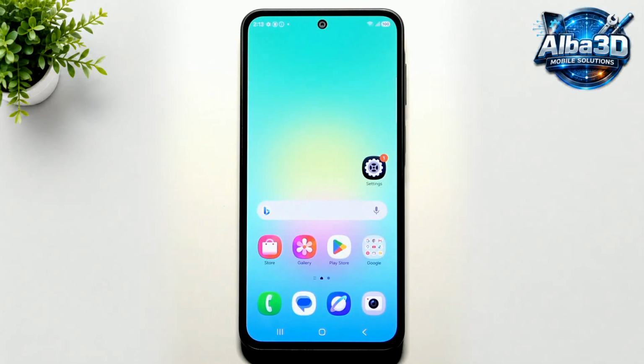Hello guys, welcome back. In this video I'm going to show you how to add widgets to the home screen on Samsung Galaxy A27. It's really easy.